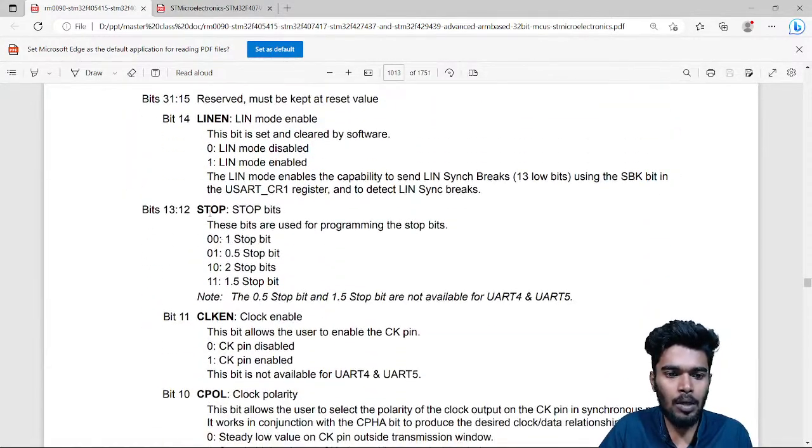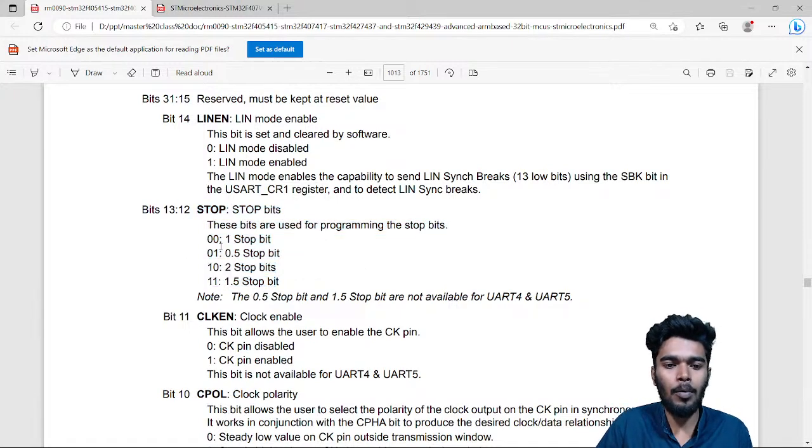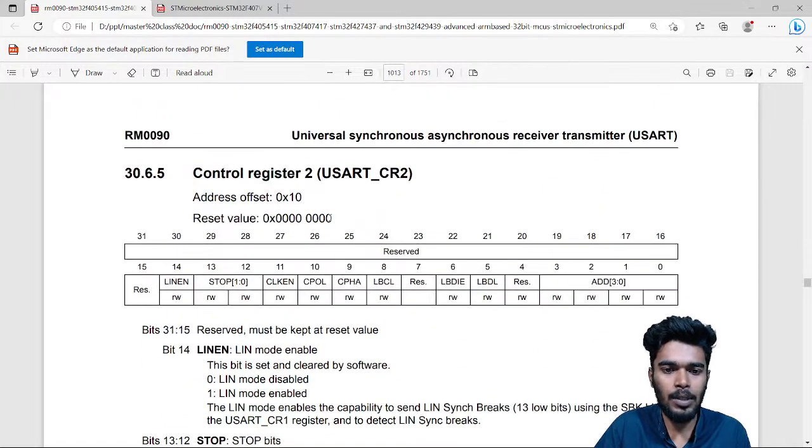In CR2 you can select the stop bits, how many stop bits you need. I'm going to use only one stop bit, so I can leave it as reset. It is in a reset state.